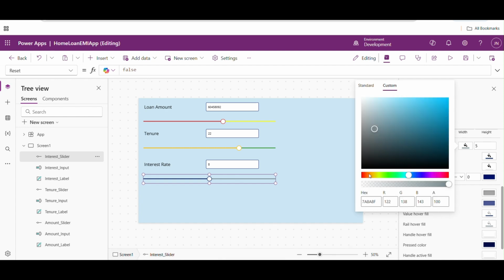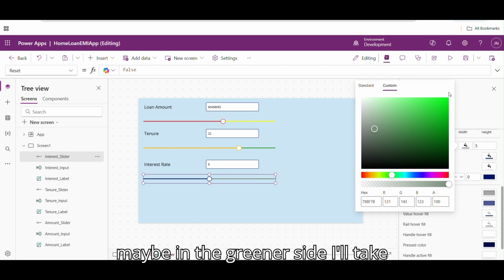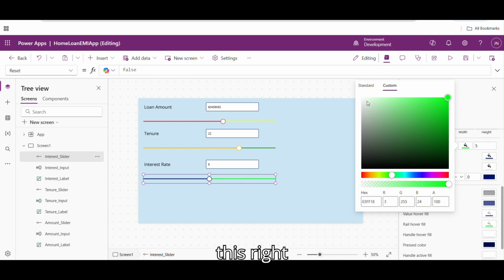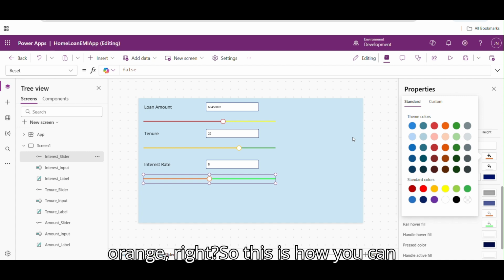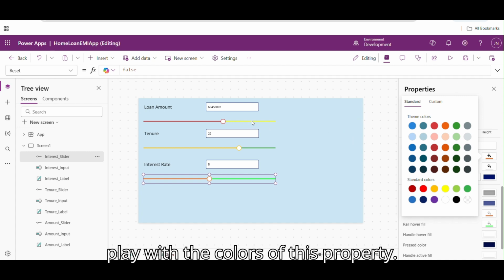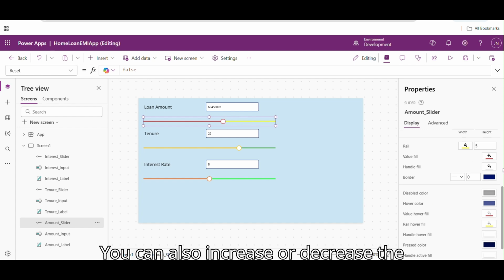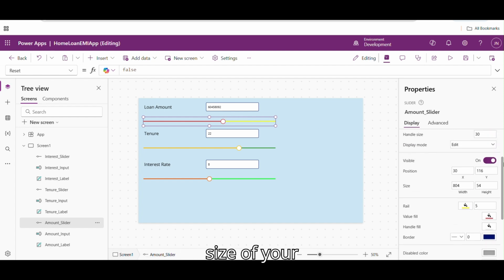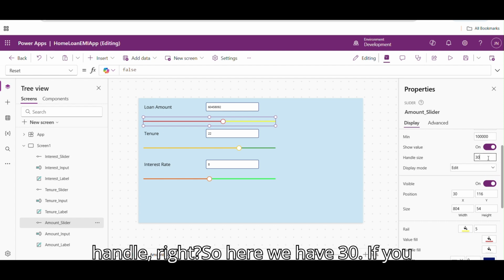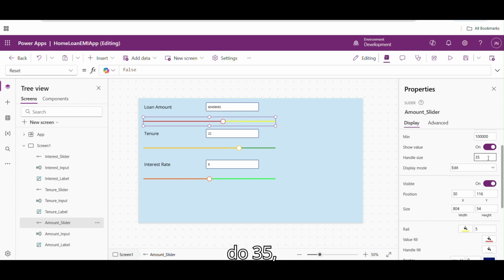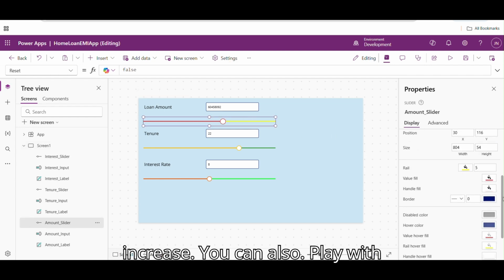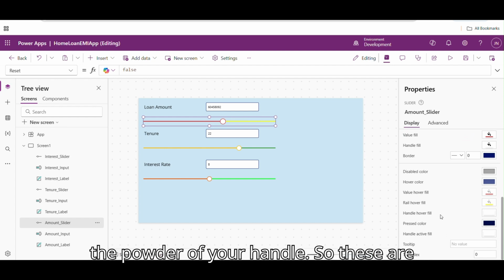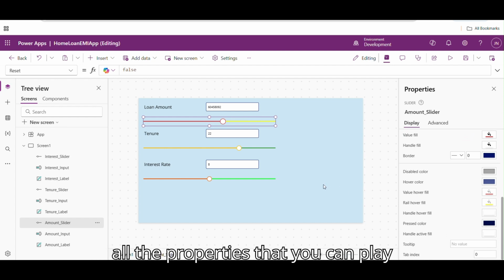Maybe on the greener side I'll take this, and then for this I'll take maybe orange. So this is how you can play with the colors of this property. You can also increase or decrease the size of your handle. Here we have 30; if you do 35, your handle size will increase. You can also play with the border of your handle. So these are all the properties that you can play with.